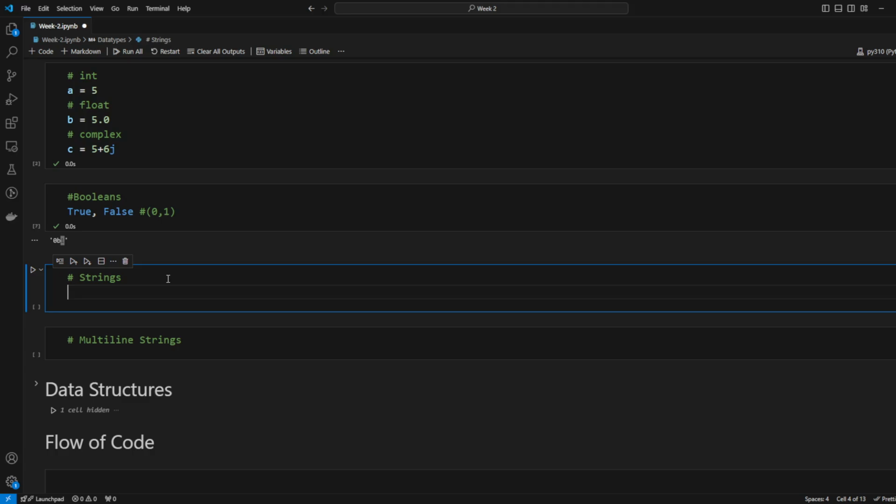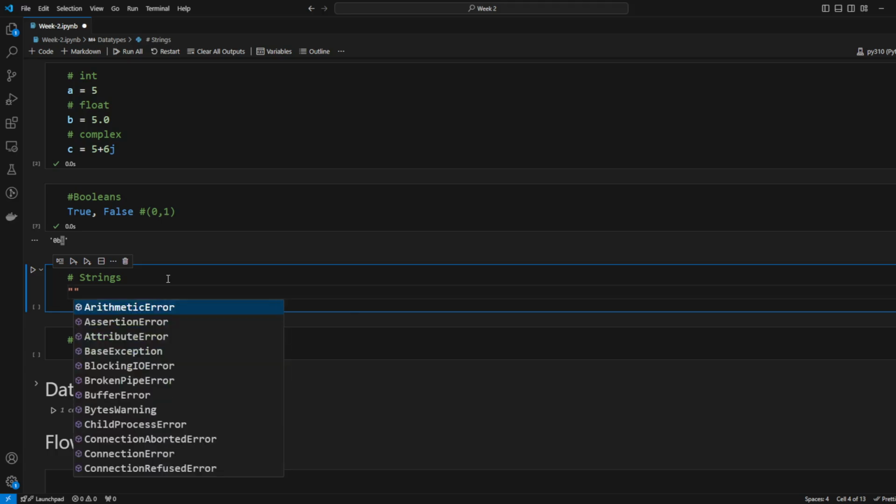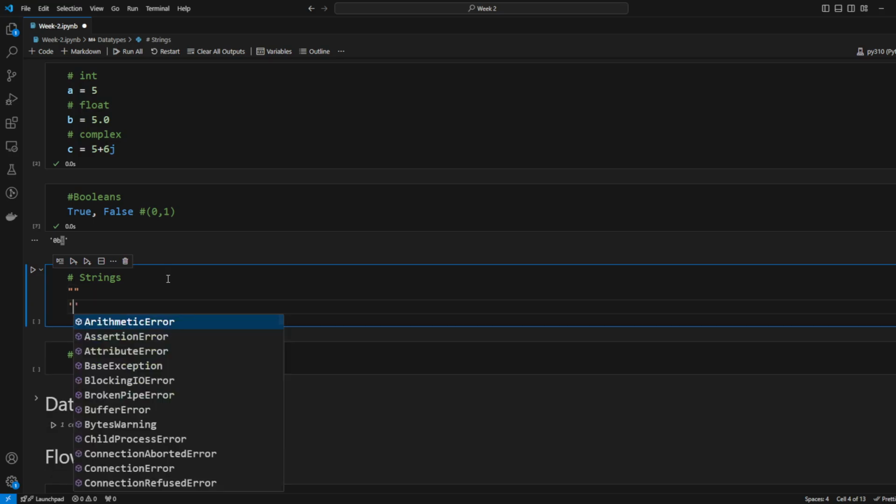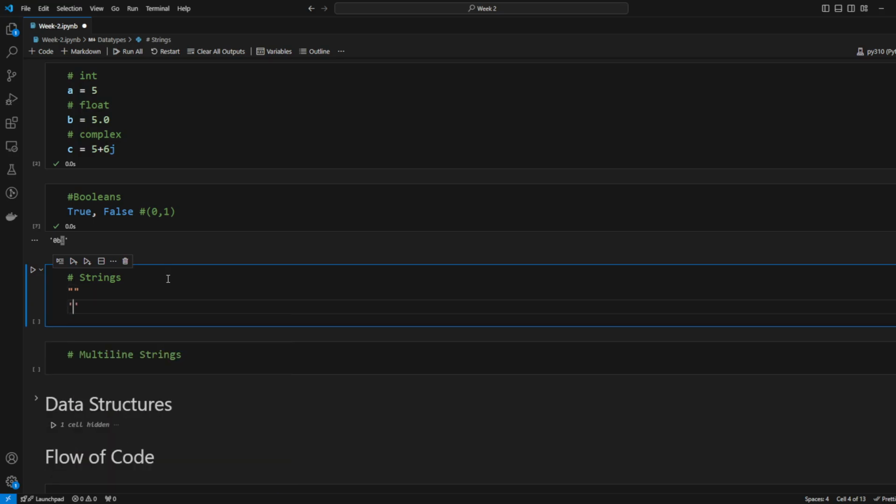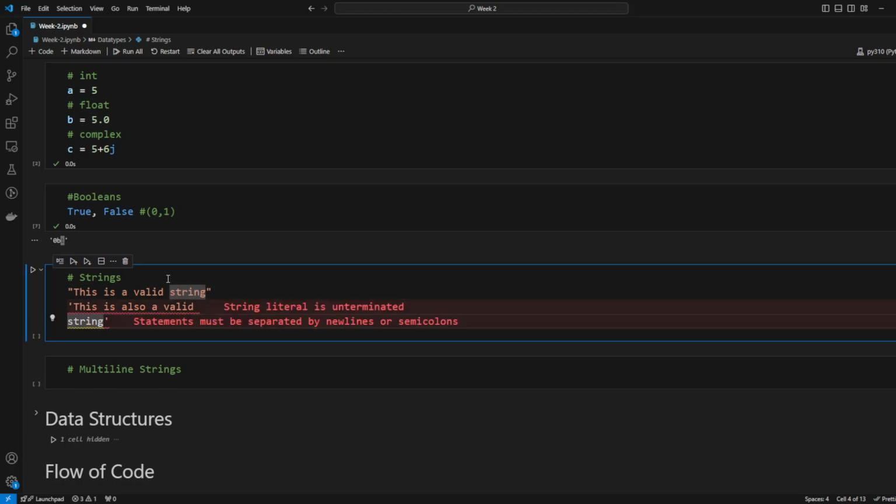Strings can either start with a double quote and end with a double quote, or start with a single quote and end with a single quote. So both of these are valid. So this is a valid string, and this is also a valid string. But if I try to write it in two lines, then it will throw an error.